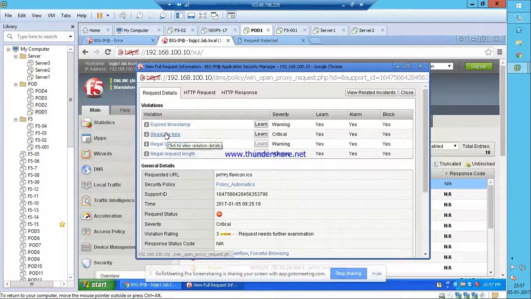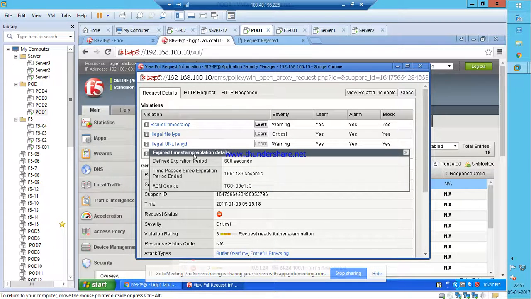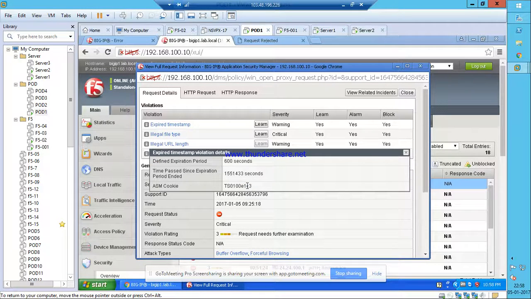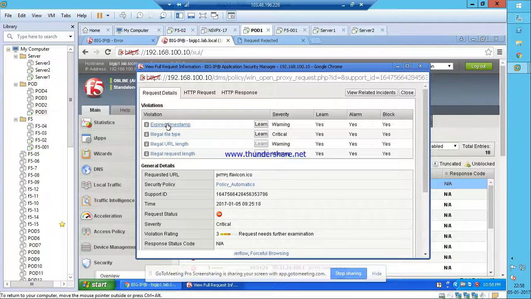So, illegal file type. Okay, let's first click on the expired timestamp. Now what does this have to say for me? Okay, so the defined expiration period is 600 seconds. The time passed since the expiration period ended is so many seconds. And ultimately where it impacted is the ASM cookie. Now, this is a genuine thing, so I may not make an exception for this because the session was left idle so long. That's my bad. So what I will do now is keep it on hold at this time and work on the other ones, and then we'll try to access again and see what happens.